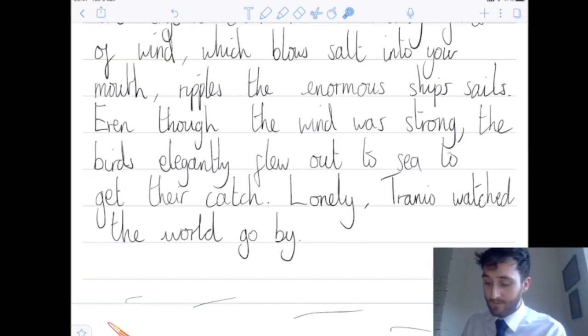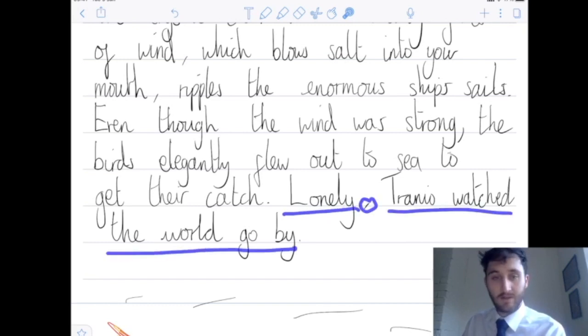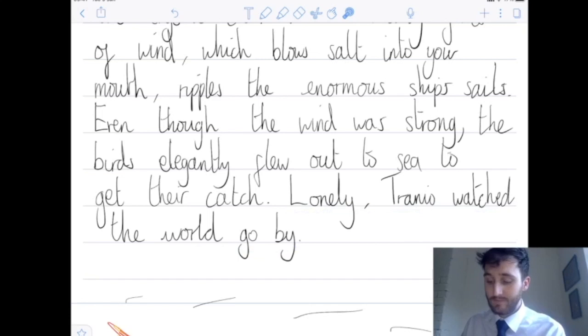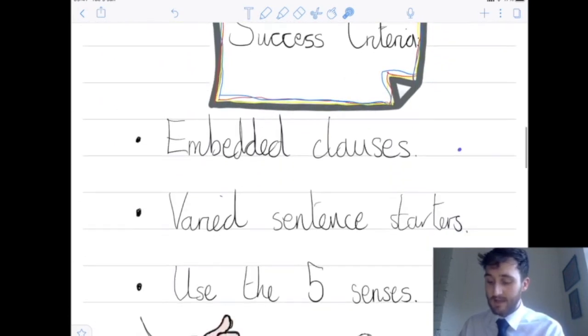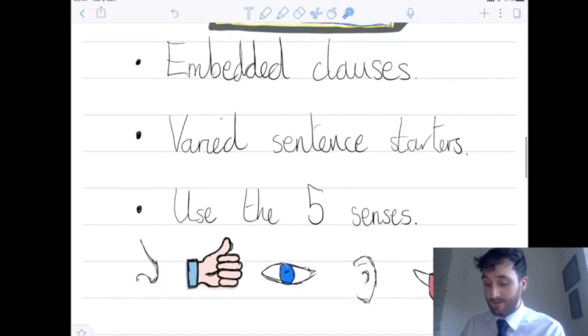And then finally, we've got: lonely, Tranio watched the world go by. Again, another varied sentence starter. I've got a feeling to start my sentence. Straight after I've got my comma, and Tranio watched the world go by. So in there, I have definitely added my embedded clauses. I've definitely got lots and lots of different varied sentence starters, and I have definitely used my five senses.